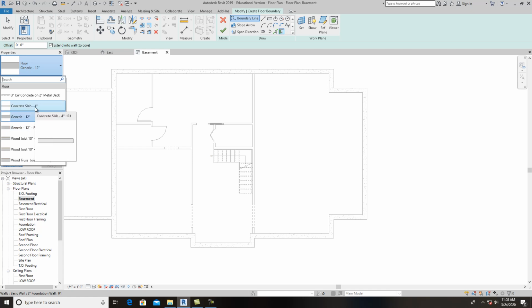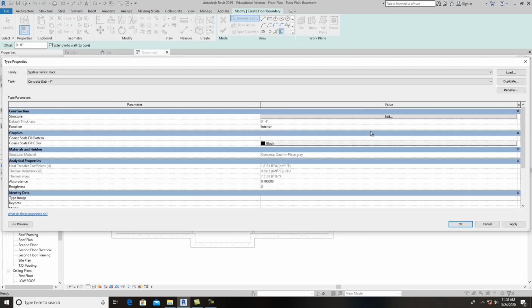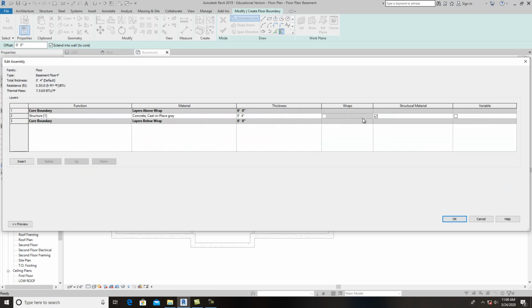Concrete slab 4 inches, so we do have that one, but there are some things we need to do with it. Let's edit the type, and we're going to duplicate it. On this one, we'll call it the basement floor, 4 inch, and then hit OK. Even though it is a 4 inch basement floor, I come in here and it's 4 inch, perfect.